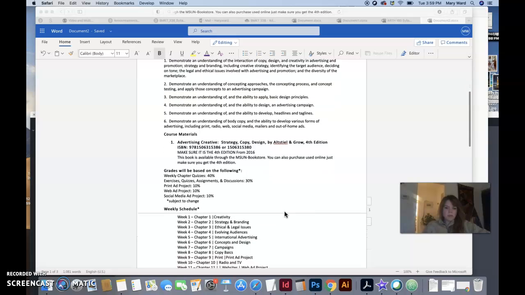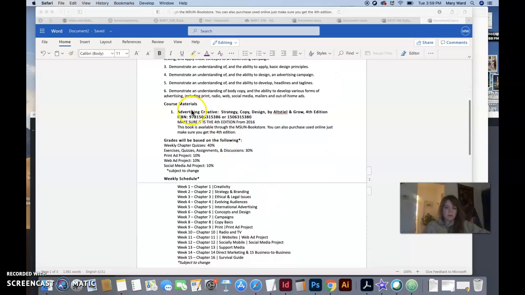So, the course materials. I'd like you to get this book, Advertising Creative, Strategy, Copy, Design, 4th edition. Here's the ISBN number. Make sure it's the 4th edition from 2016. It's available through the MSU bookstore, or you can purchase it online. This is what it looks like. I also created an announcement in Brightspace that has a little picture of what the cover looks like. If your copy doesn't have this cover, then you probably have the wrong edition.